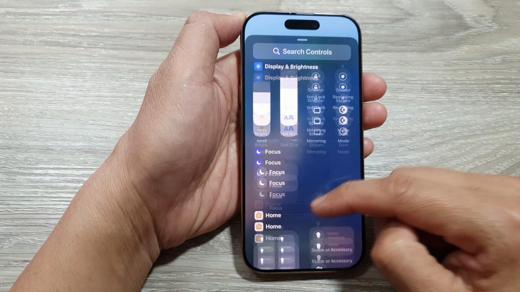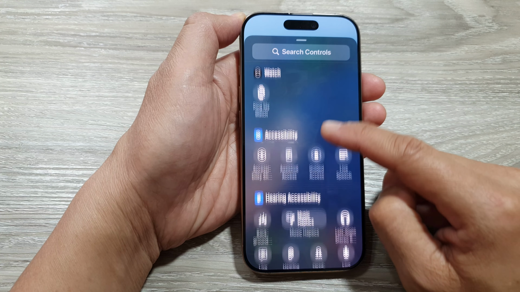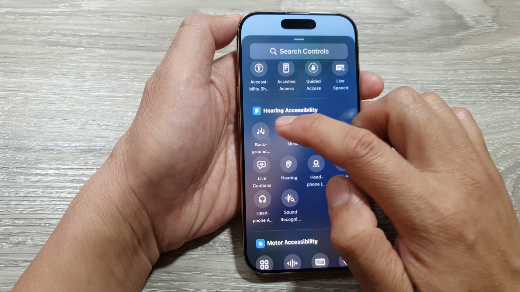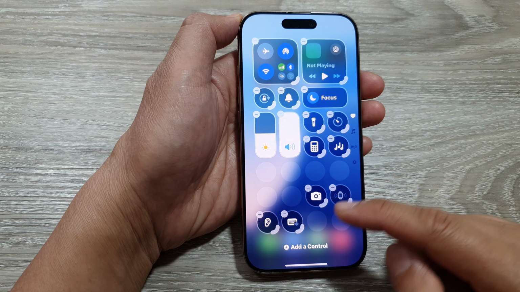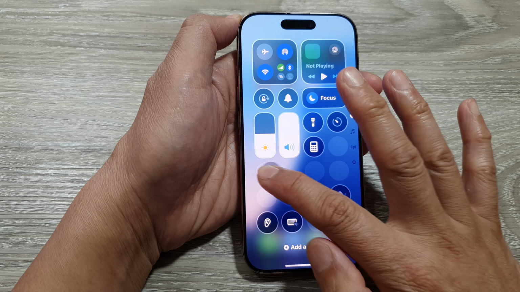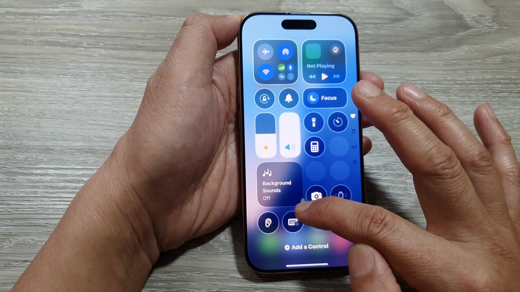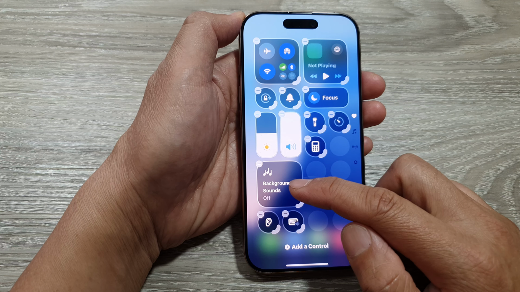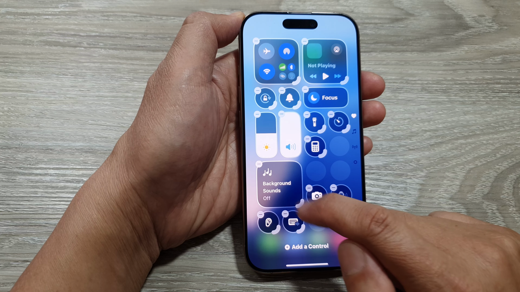In the list here, we scroll down. So we scroll down to the hearing accessibility section and tap on background sound. Then background sound will be added to the control center. In here, I will drag it over here and I will expand it to make the widget larger. This will allow me to easily recognize the widget, and it has some text here.